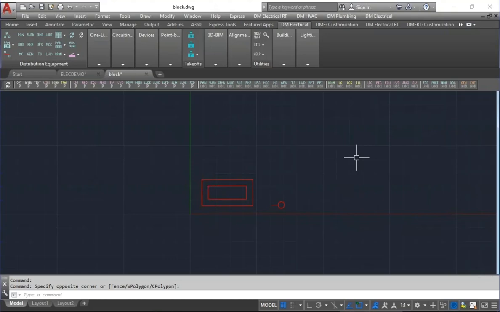Today we are going to be looking at creating custom blocks for Design Master Electrical in AutoCAD. We're also going to be looking at a set of questions that we've had emailed to us over the last month, just some support questions that I think would be interesting for other people to take a look at. If you're attending the training live, you can ask questions in the chat box.